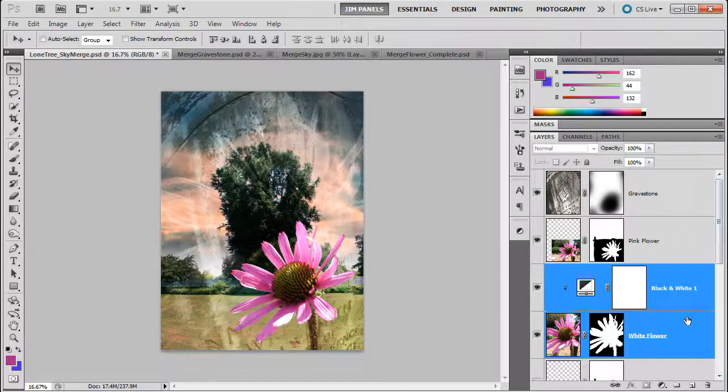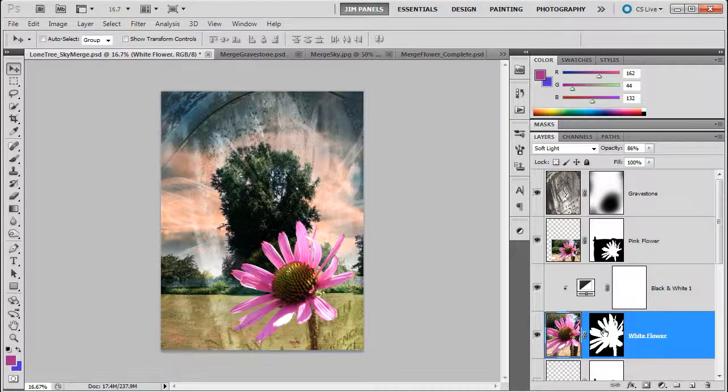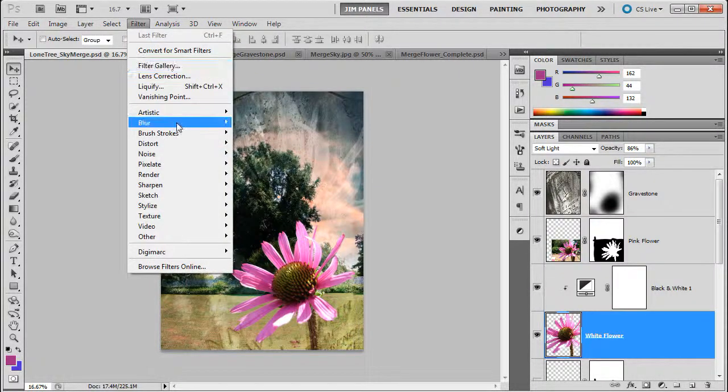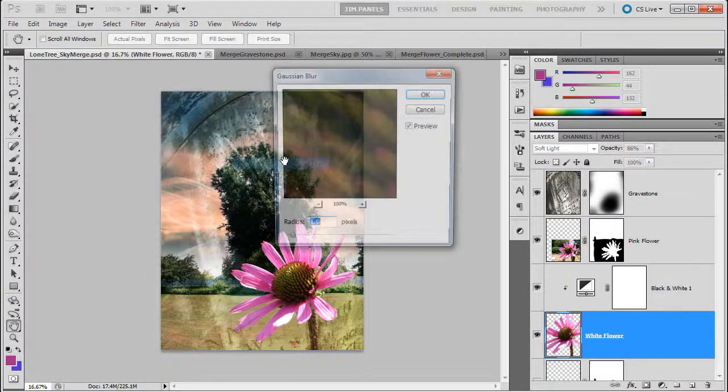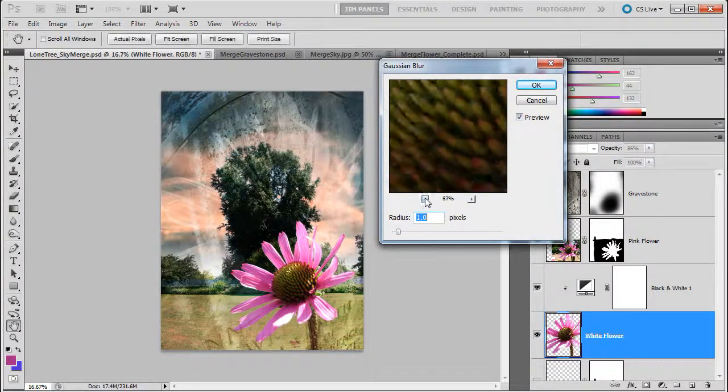If you wanted to, you could maybe blur the flower. So to blur it, I'm going to go ahead and apply the layer mask. Okay, so I'm going to right click on this. I'm going to say apply layer mask. So it's now a regular old layer. And then I'm going to do some blurring on it. I'm going to do Filter, Blur, Gaussian Blur, which is a pretty big blur. Let's take a look at how that looks.